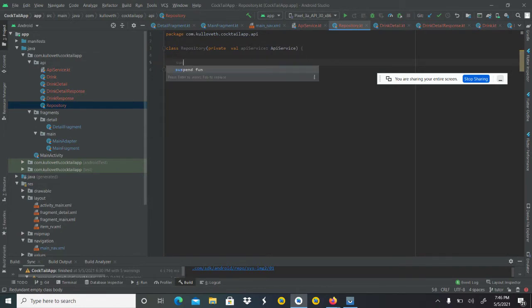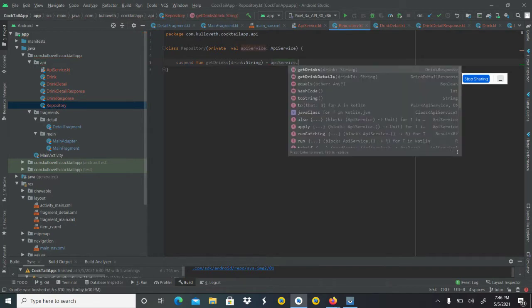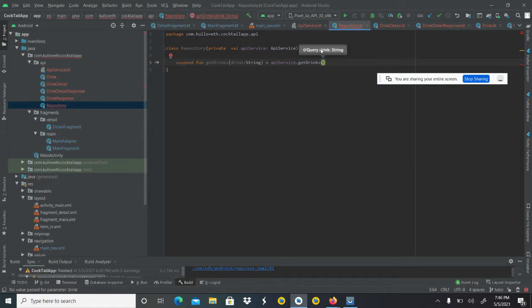And we are going to be creating a suspend function. Let's call it get drink. And we'll be needing the drink name, since the method we'll be calling from the API service class is dot get drink. Then the second method for the details, get drink detail, and we'll be needing the ID.